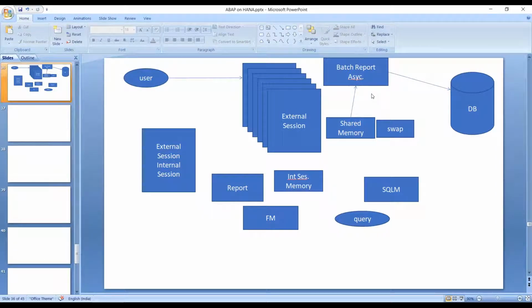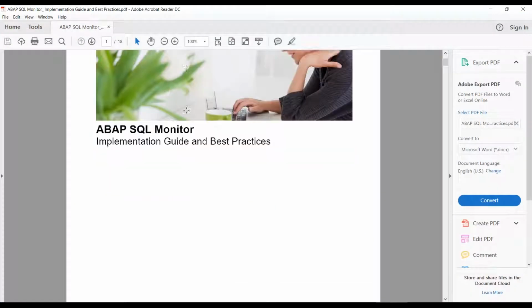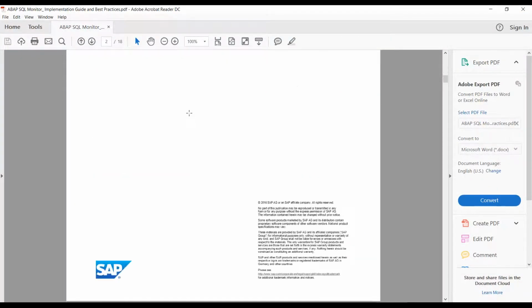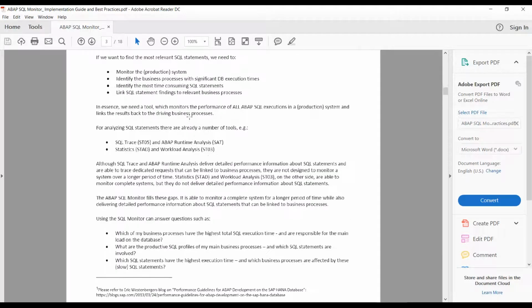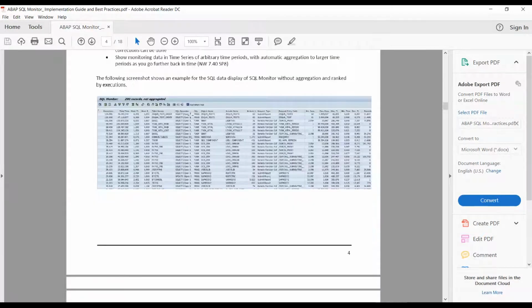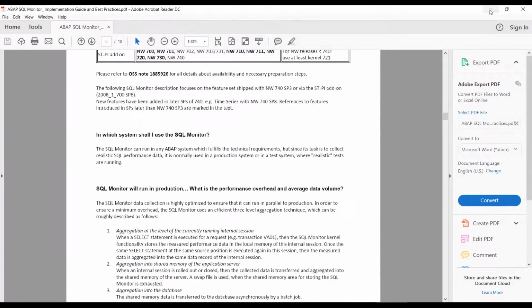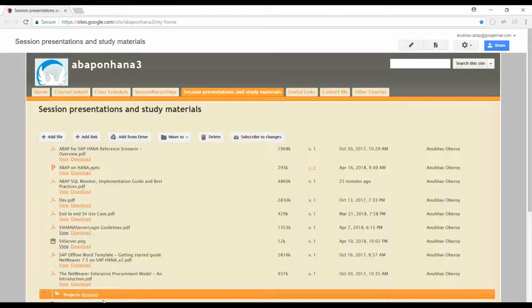It won't hamper your performance or cause a very, very little overhead on your application in running functionality. So this tool is safe to run in a production system. There is a very good document about this tool published by SAP. I have already uploaded this document which explains the complete functionality of this tool. What does it mean? How does it work? Everything is explained in this. This document is also uploaded in our training blog.